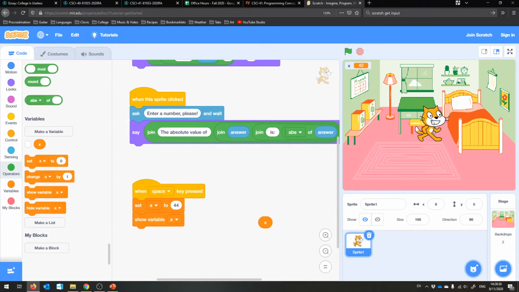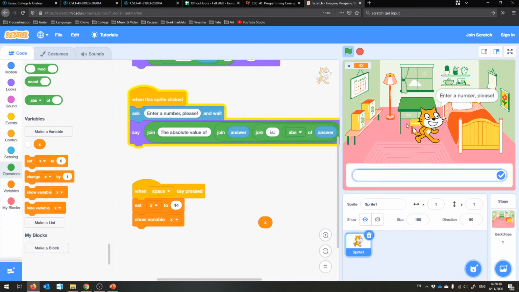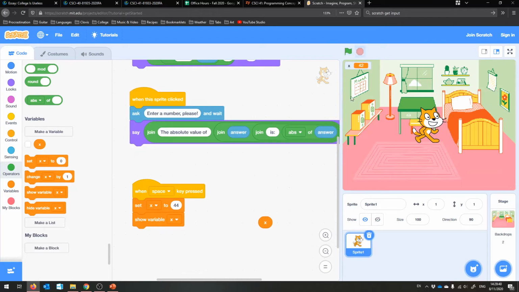Okay? So here I am in my program. If I click the sprite, it starts this program. We don't want that. Stop. If I press the space key, it immediately runs the program. It sets x to 44 and shows it, up here. You see that? You can also say it, which might be easier to look at, but just pretend everything's up here for now. Okay, what good is this? Well, you can also hide the variable. Click, goes away. It stays there until you hide it.